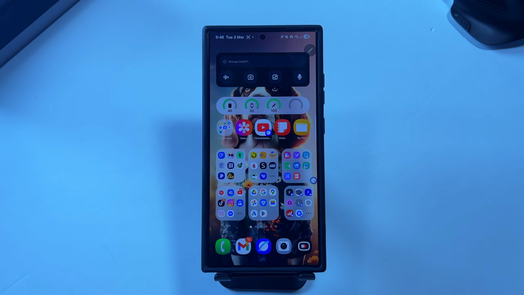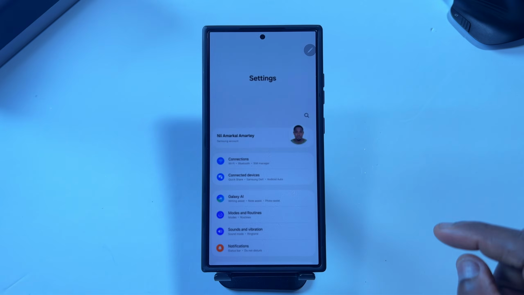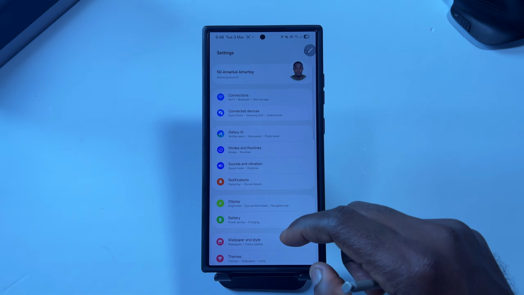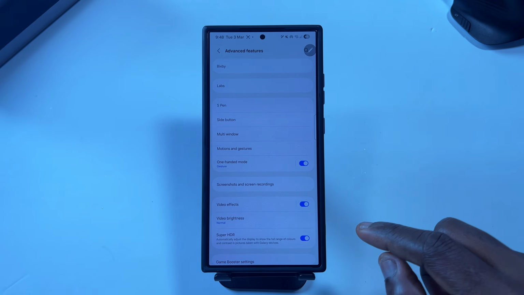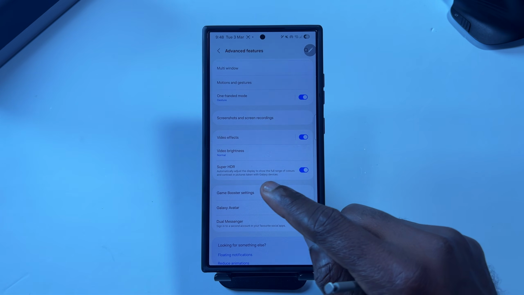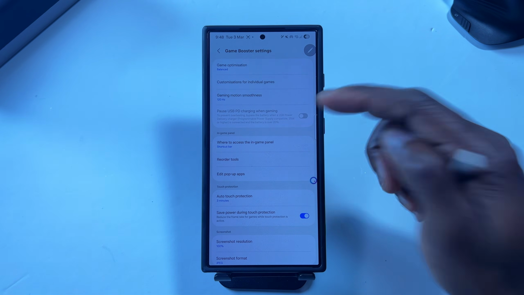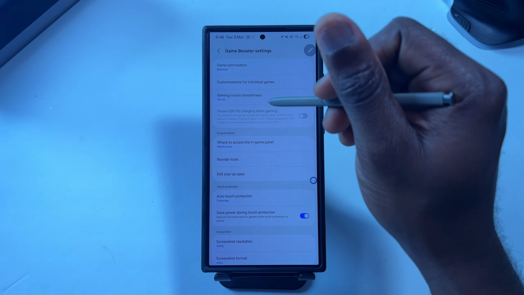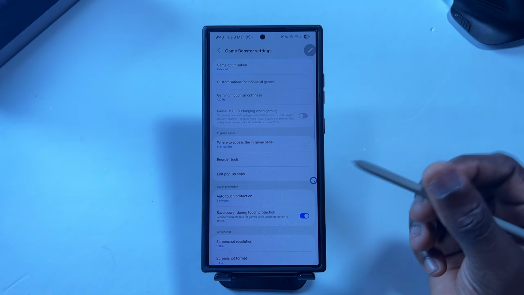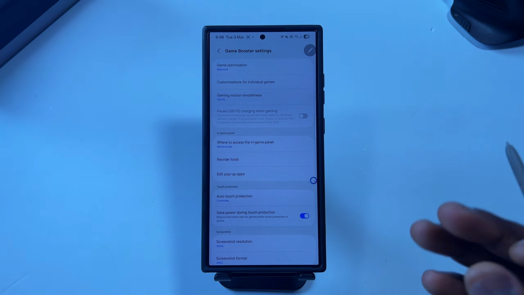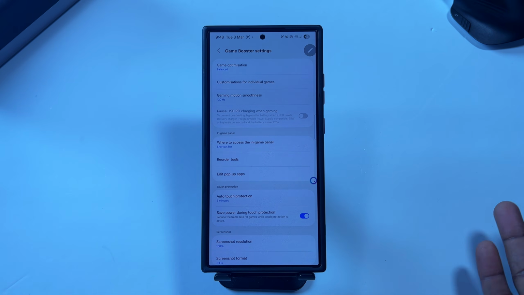All right, let me show you how to toggle that on here. So what you're going to do is you're going to go into settings like that. And once you're here, you're going to scroll all the way down into advanced features here. Scroll down till you get to game booster settings here. And then once you're in here, you're going to have this one where you can pause USB PD charging when gaming. That way, your phone is going to be using the power to do the activity instead of charging your battery.